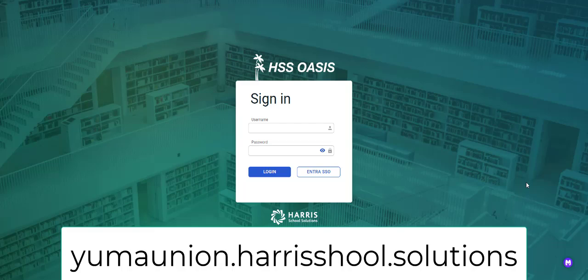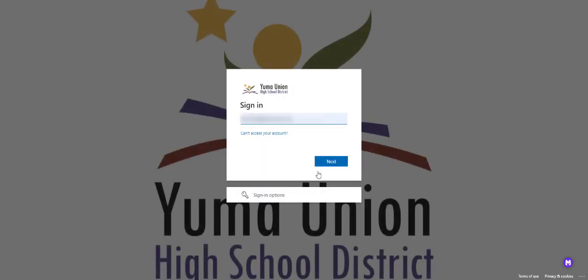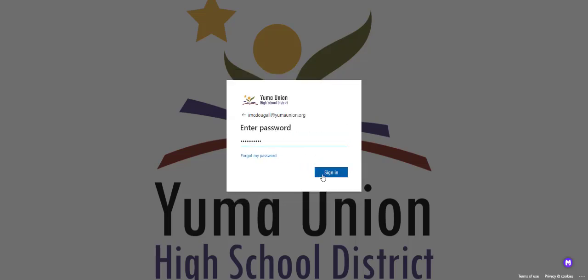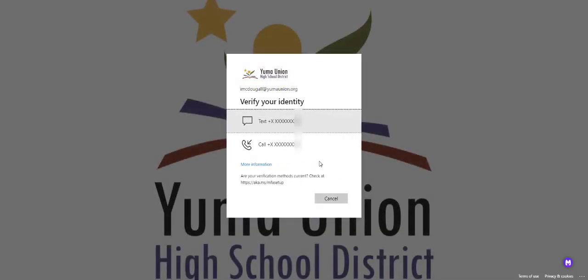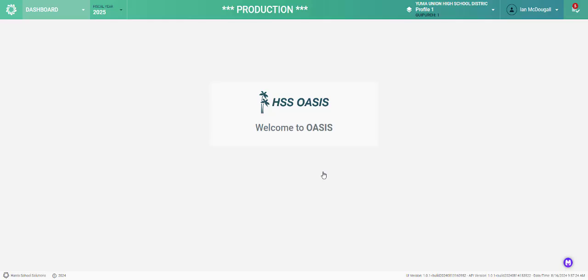First, you're going to start by going to yumaunion.harrisschool.solutions. Then you're going to see this screen. You're not going to log in using your credentials here. Instead, you're going to hit Entra SSO. From here, you're going to enter your school email address and click Next. You're going to enter your district password and click Sign In. You're going to go through the two-step verification process and log into the system.